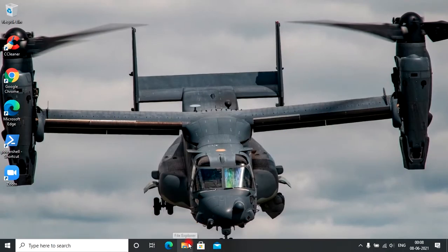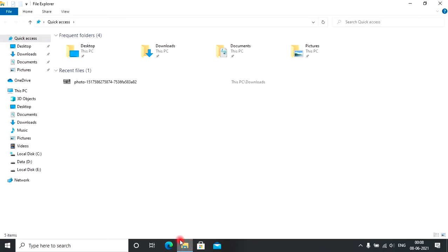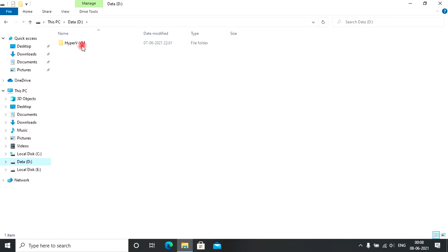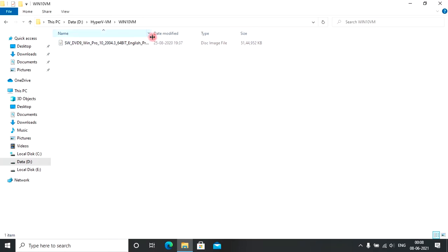If I go to this PC, D drive, I have created one folder here. Inside this, I have created one more folder for the Windows 10 virtual machine. Inside this, I have copied the Windows 10 ISO.